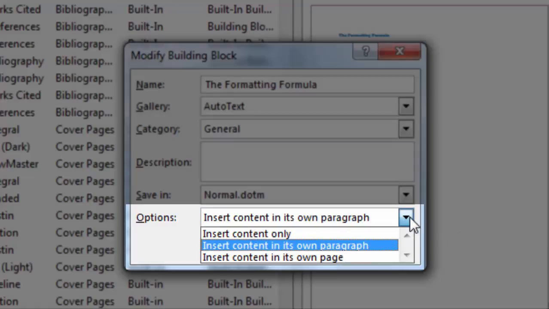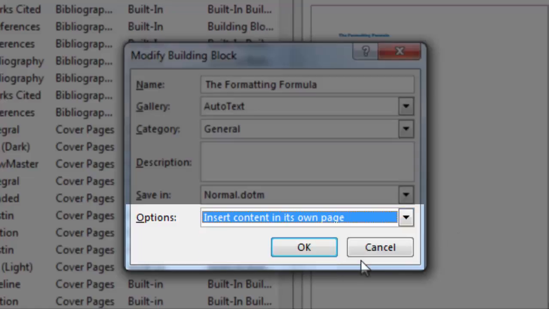In the third option, insert content on its own page, if you have a new entry that you want displayed by itself on a page, you would select this option and the entry will be moved to the next page and a page break will be added below the entry.